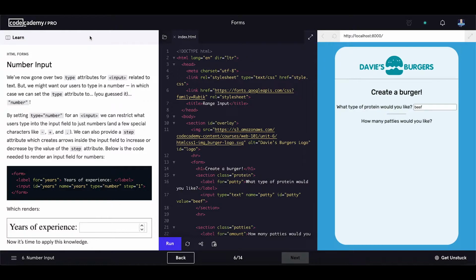For an input, we can restrict what users type into the input field to just numbers and a few special characters like minus, plus, and dot. We can also provide a step attribute which creates arrows inside the input field to increase or decrease by the value of the step attribute. Below is the code needed to render an input field for numbers.